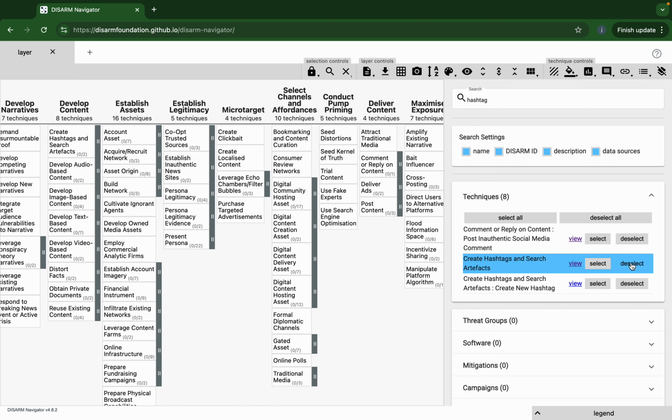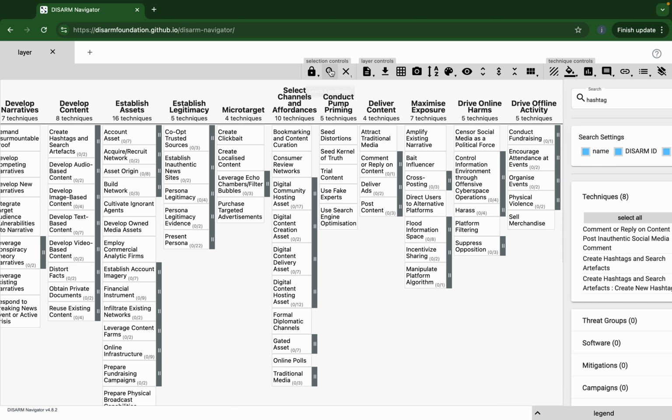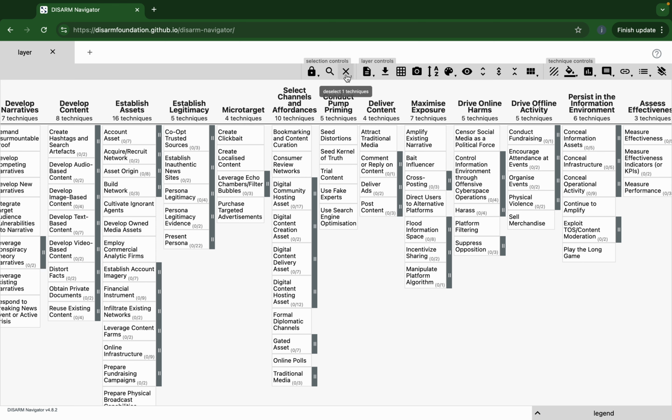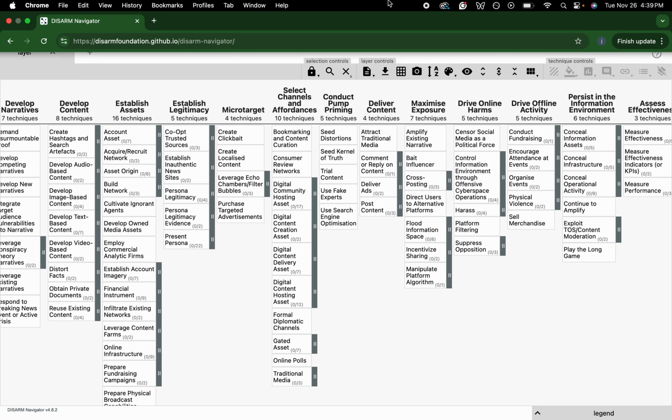And you can deselect as well. Click View to view the summary. And that is about it. One other thing is if you click on an item, you've selected it. If you hit Shift, you can click multiple. But as you'll see here, you can deselect them if you want to. And that is about it. So that is the DISARM Navigator.